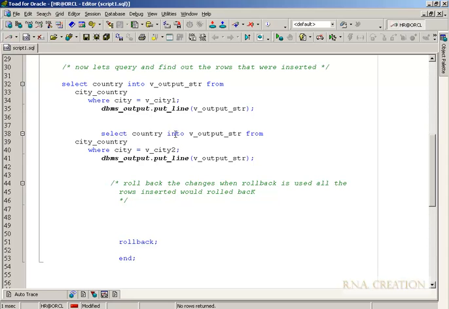So when I'm saying select country into v_output_str from city_country where city equals vct2, what's happening is that I'm selecting the country into the variable v_output_str from city_country where city equals vct2, because vct2 has Toronto, because we already inserted the same thing. The country would be Canada, because Canada was inserted for that. So if you see this now, this is where the values are. Again, this variable is going into and is getting printed here, and you will be seeing that the first line would print USA, and the second line would print Canada.